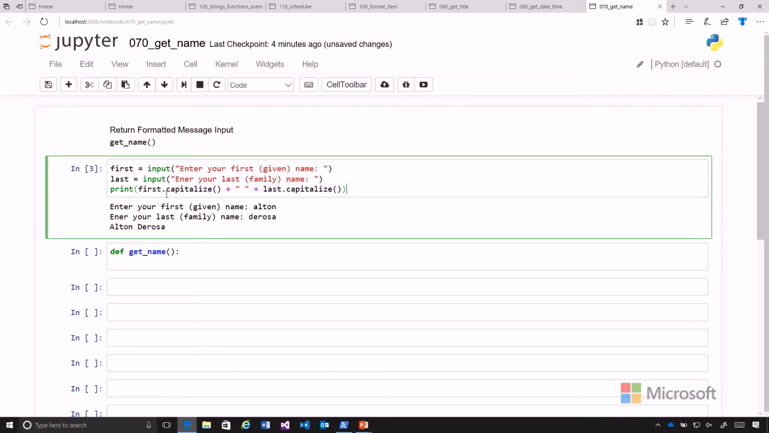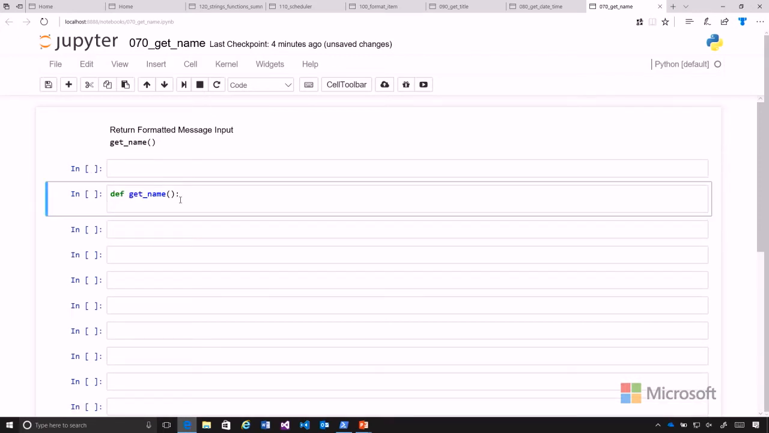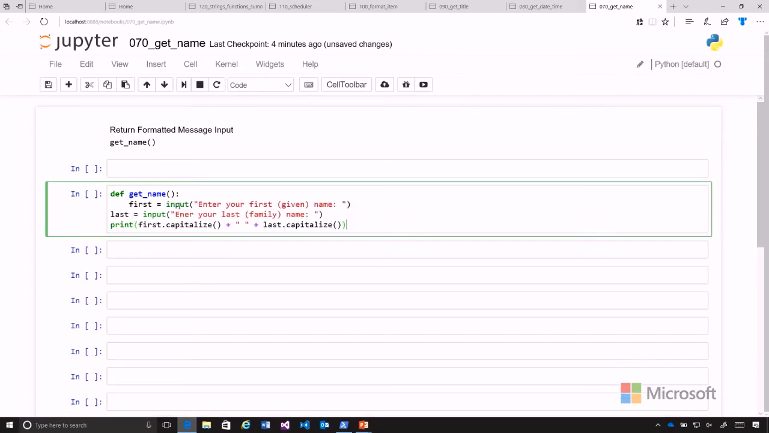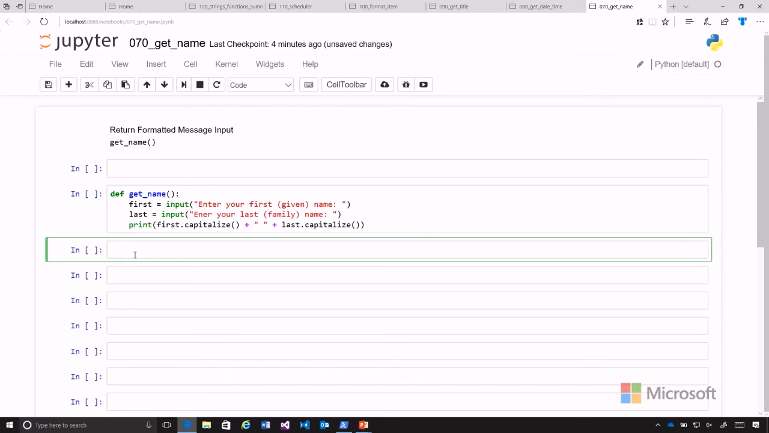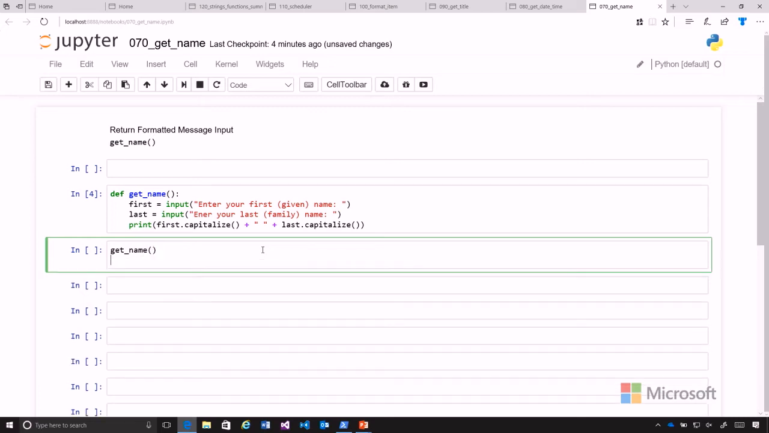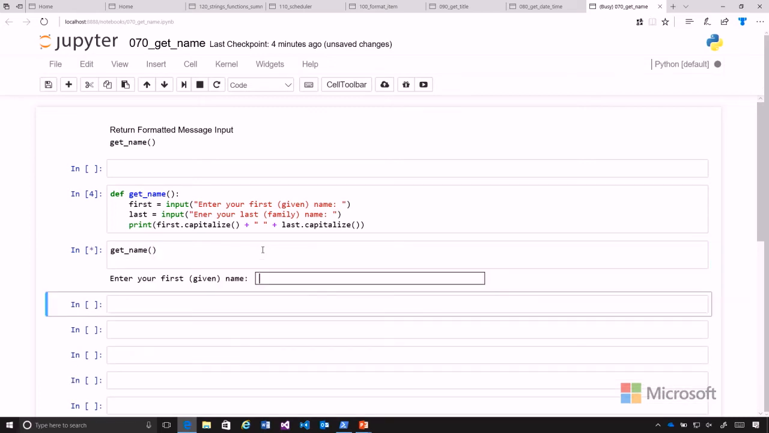Then we have our indentation where we can write the code underneath. So let's go ahead and just grab that code. We can paste it underneath and add our 4 spaces. And now we can run that, and we can call the getName function. And let's run that.